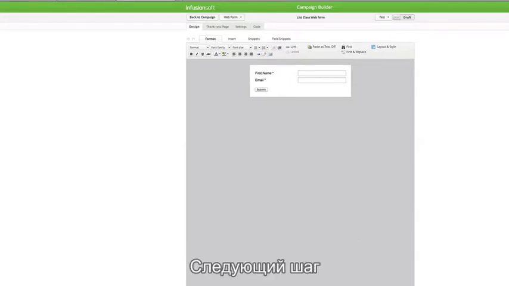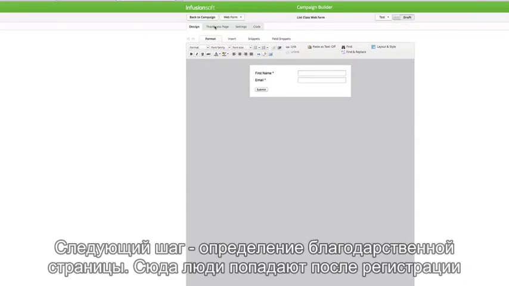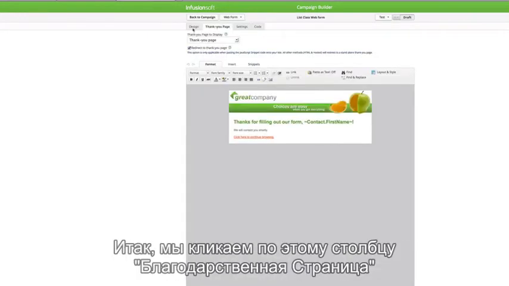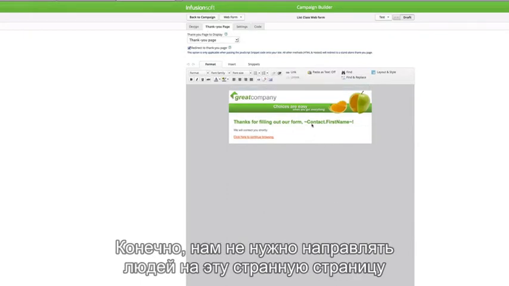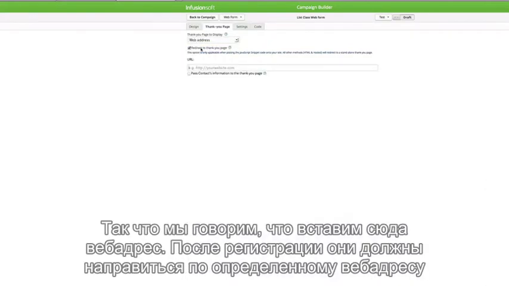So now our next step is to, let's see here. Hang on, I got to find my little page. There we go. Our next step is to define the thank you page, and that is where people go after they opt in. So we just click this tab up here that says thank you page. Now we don't want them to redirect to this weird looking page, right? So what we're going to do is we're going to say we want them to go to a web address. So after they opt in, we want to go send them to a web address.